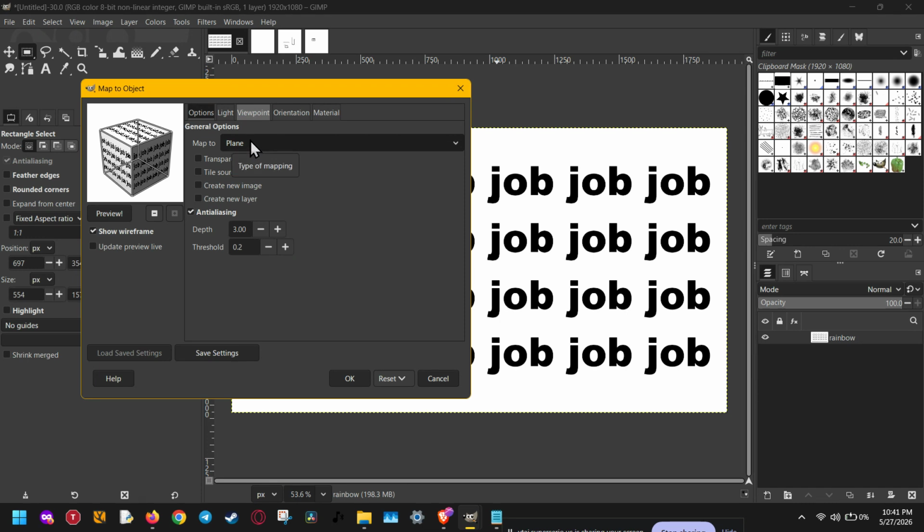Now go to the Options tab first. Here, look for the Map To drop-down menu. By default, it may be set to Sphere, but for this tutorial, we want to change it to Box. This is the key step that turns your flat image into a cube shape instead of a sphere. Once you switch it to Box, GIMP will prepare the layer to be mapped onto a cube-like object.